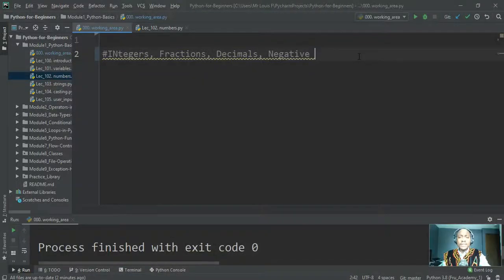So there are lots of concepts within numbers. We're going to dive into the very first one here that we're going to look at, and this would be, let me make sure that I get the right one.